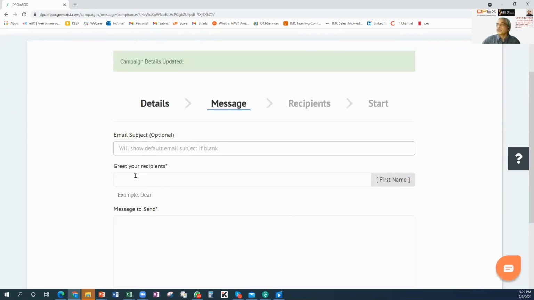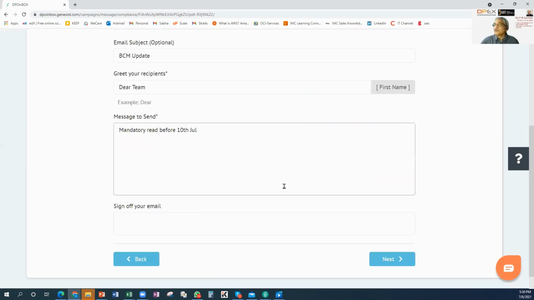It's optional, so you can leave it. Then you can write on the subject, BCM update, if you want to catch the attention. Mandatory read before 10th July, because it's something very, very important. So you don't want to give too much time for people to just sit on it. So from the DP office, click on next.